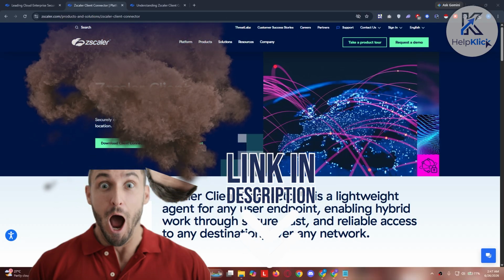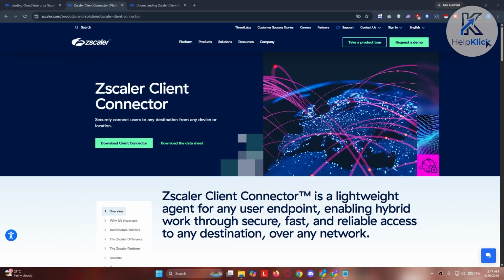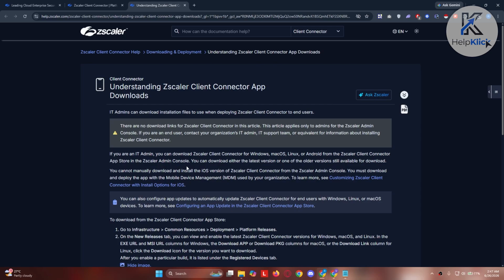So let's get started. Now, if you want to download and start using the Zscaler client on your PC, or if you just want to install Zscaler, the thing with this one is kind of complicated. Typically, you have two options for downloading Zscaler. First is if you are a user, and second is if you're an admin. This is directly from Zscaler's help article as well.